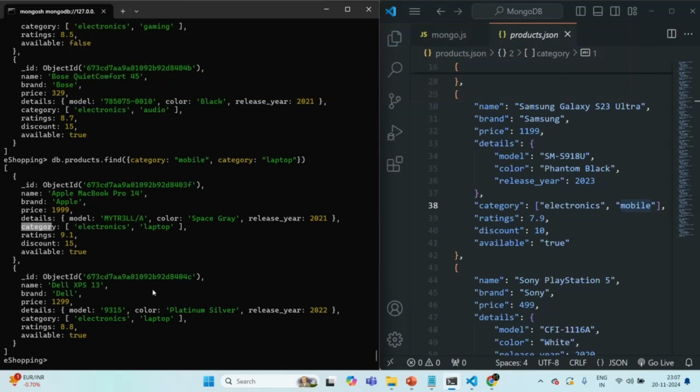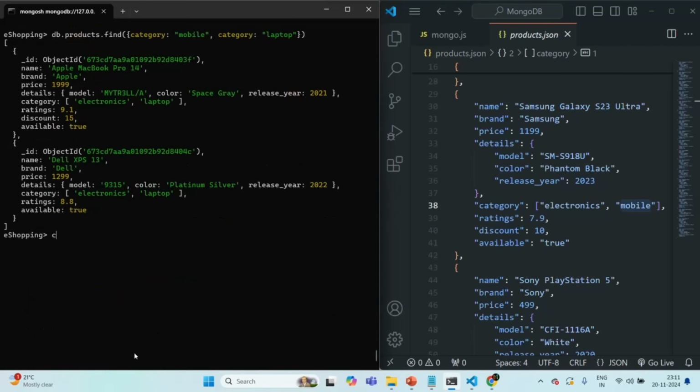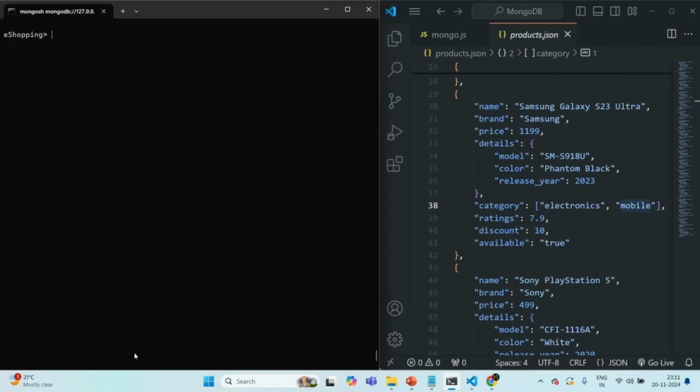So what has happened here is the second condition has overridden the first condition. So now this find method is filtering the documents based on the second condition. And for the second condition, we are checking for the category as laptop, and there are only 2 products where the category is laptop. So those 2 products have been filtered here. And that's why we need AND operator. Okay, let me clear the shell here.